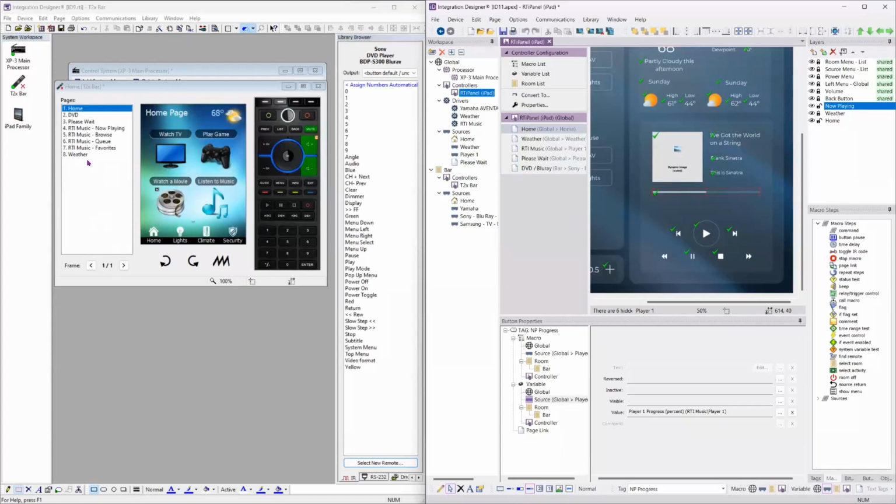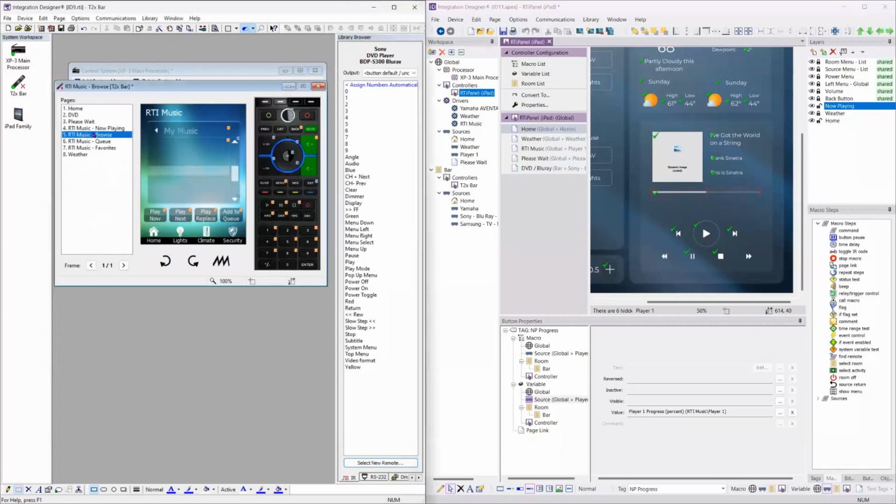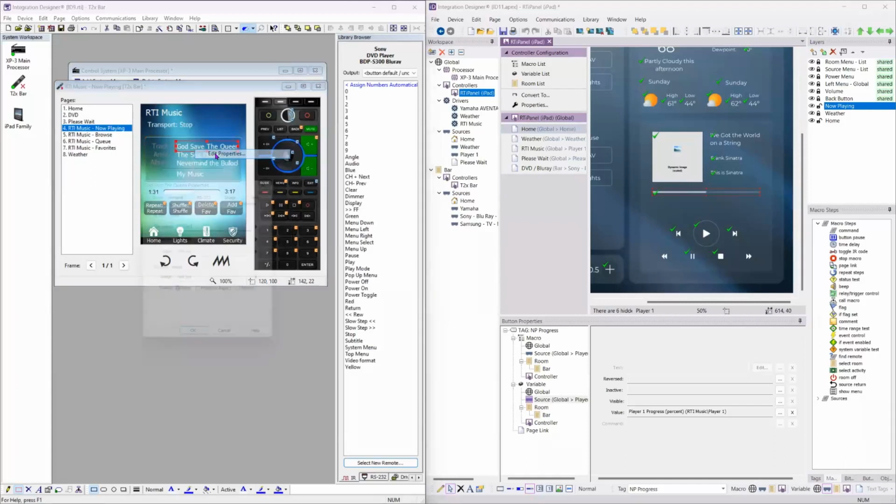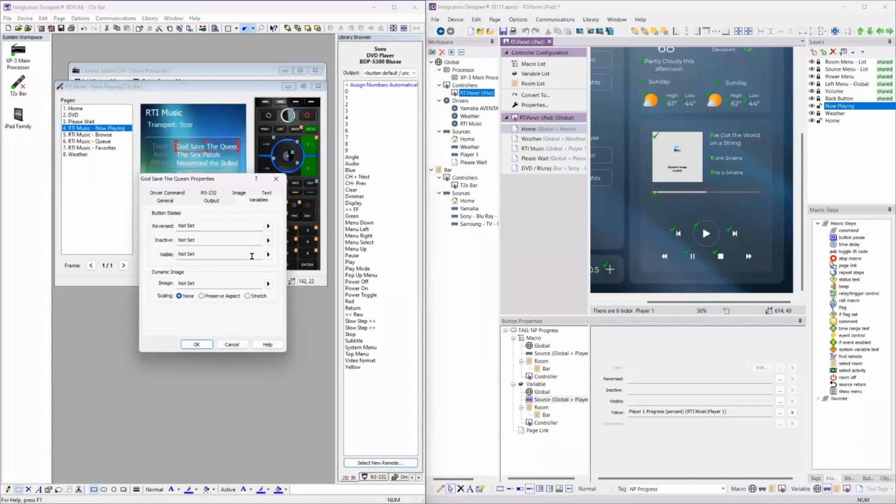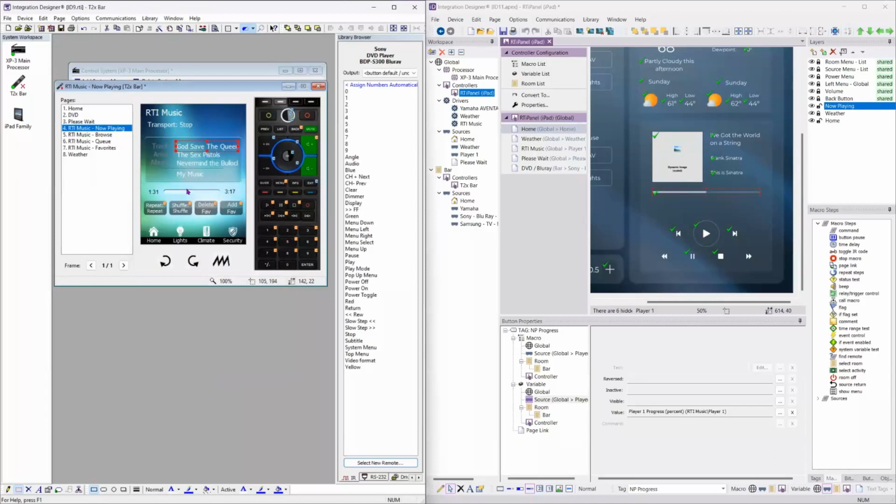Whereas in Integration Designer 9, if we wanted now playing like this on every single page, we would have to put that on every single one, copy, paste, and then there's no guarantee. You would have to assign the variables to each individual one of these every single time. Go into the properties of it, find the variable, assign the specific variable for it. In this case, it's a text-based variable here, so that doesn't make any sense.